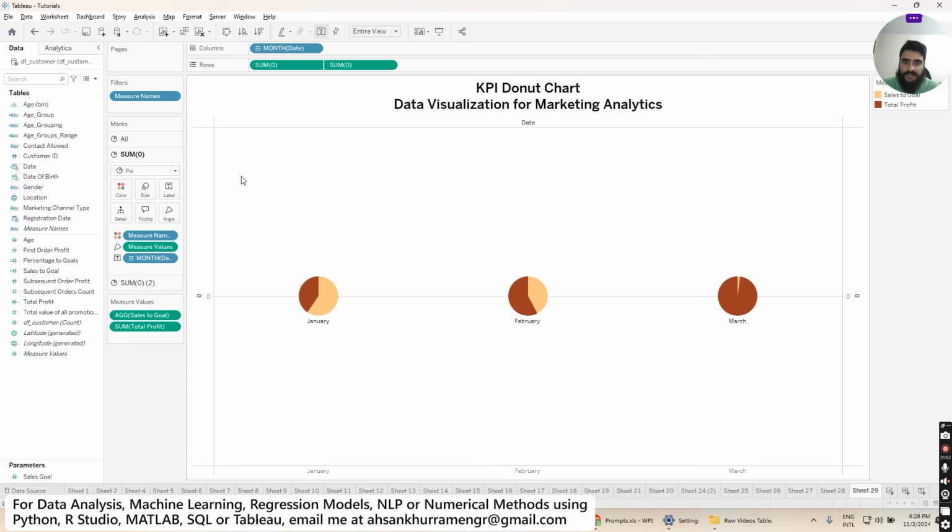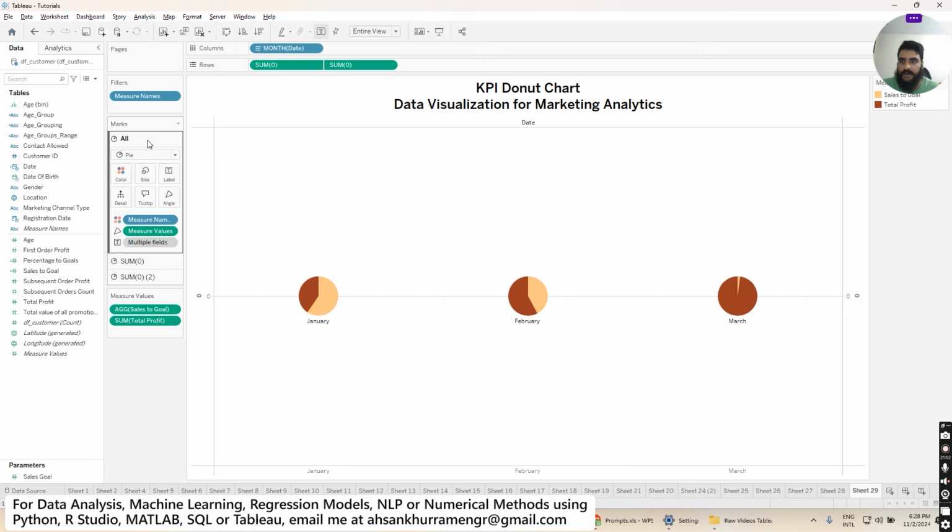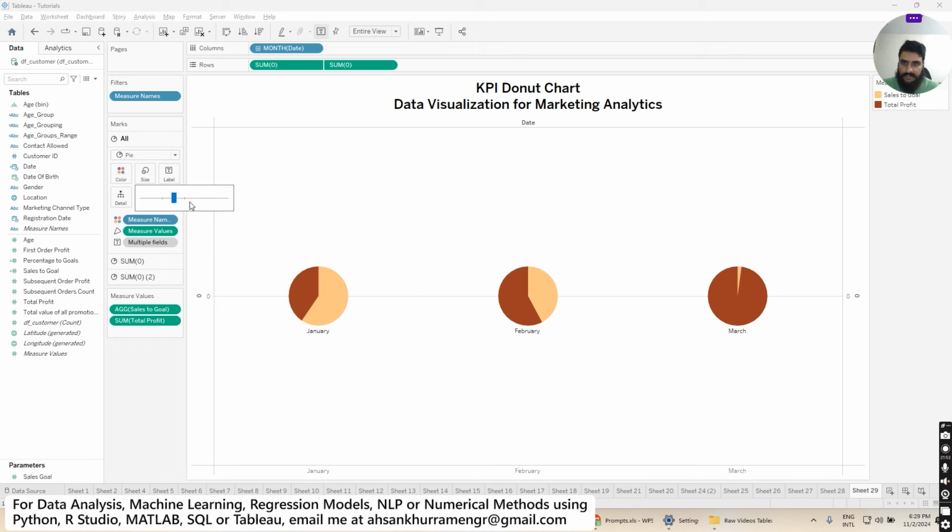The size of our chart is quite small, it's little. So what we are going to do is increase its size by going to all, mark, and increasing the size here.